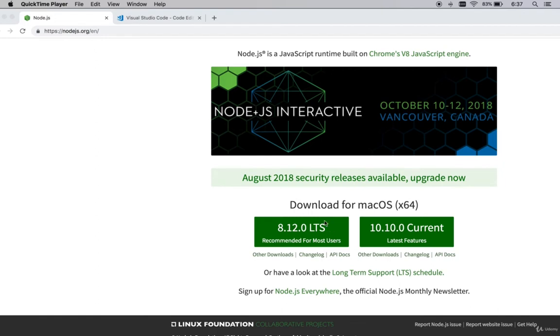I strongly recommend that you stick to the LTS version. LTS stands for long-term support. Even if you're watching this in the future, I do recommend that you stick to this one. And as you can see, they are telling you this is recommended for most users. So you go ahead and do that.